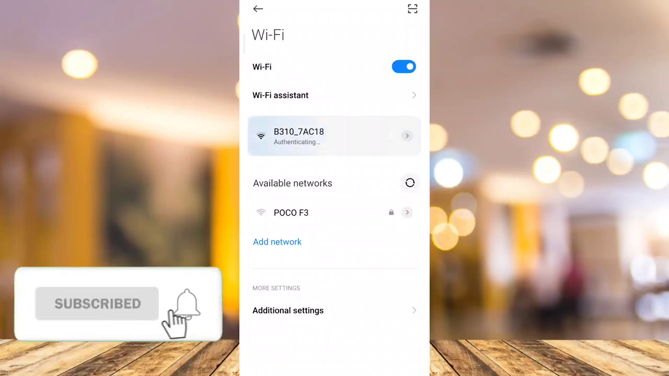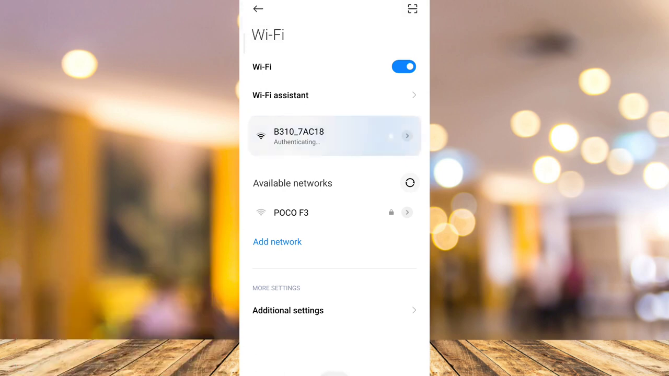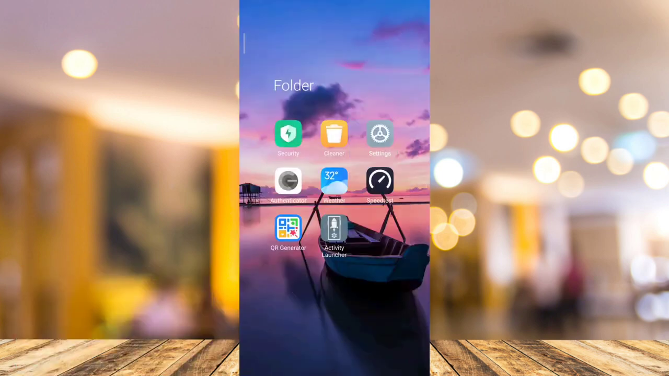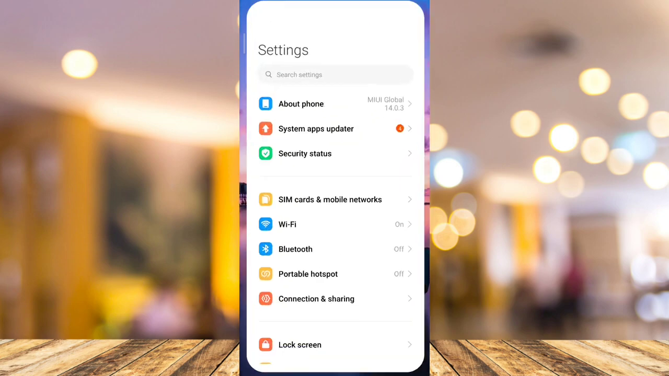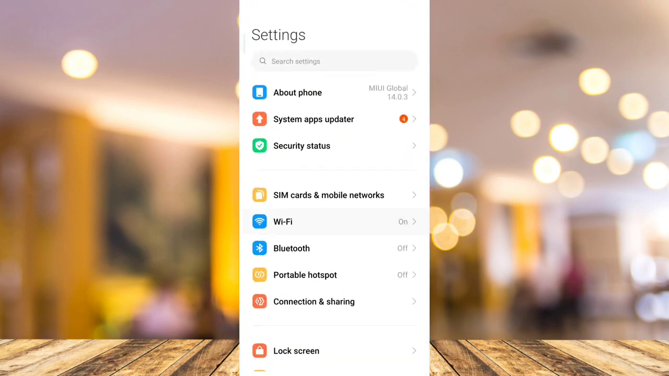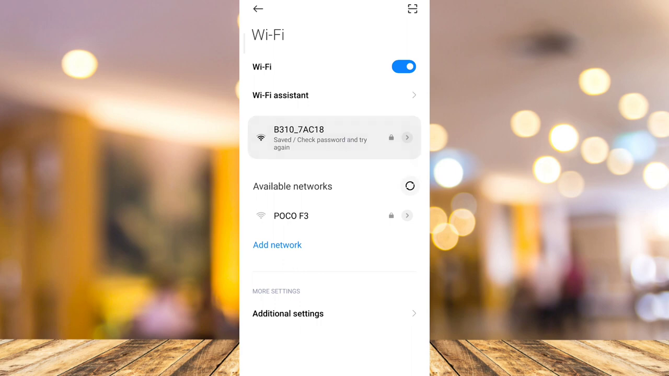In this video, I'll show you how to fix Wi-Fi keeps disconnecting issue on Android. So the first method is to reboot your mobile phone. So just restart your Android phone and then go back to the settings. Then here tap on Wi-Fi and then go to that network.